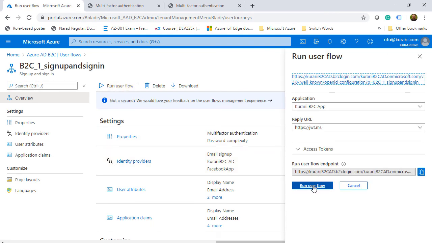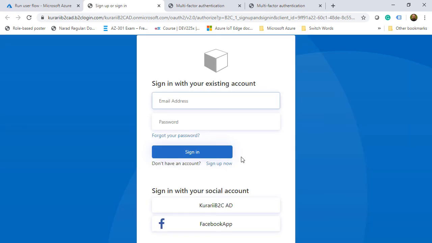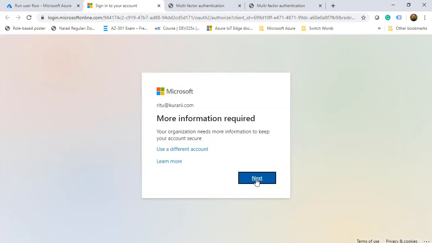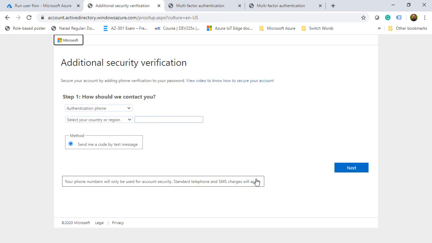We will test the flow again the way we did in the third module. So we will click on it and let's see what happens. So I can try and log in using the Kurari B2C AD. So I will click on this and click on next. And see here, it is asking me to provide additional security information. If you remember, when we were configuring the multi-factor authentication, we added this app to have the multi-factor authentication experience and it included all the users. So now when I'm trying to log in using Ritu's account, I'm getting challenged for the additional security verification.